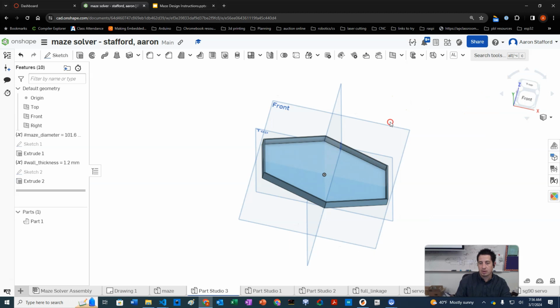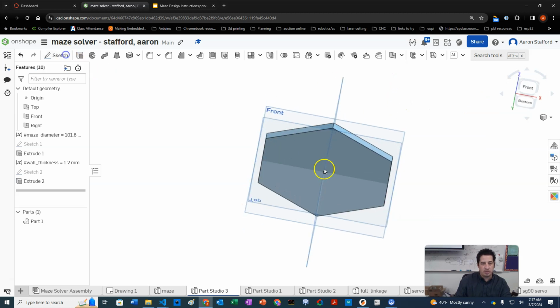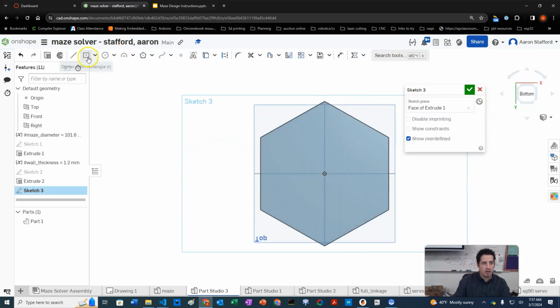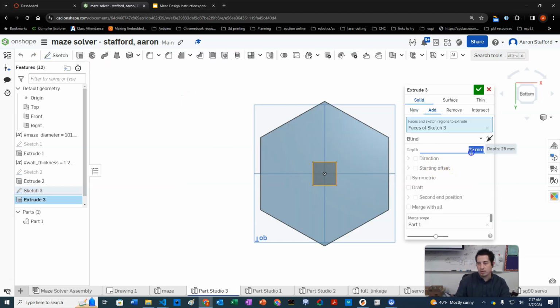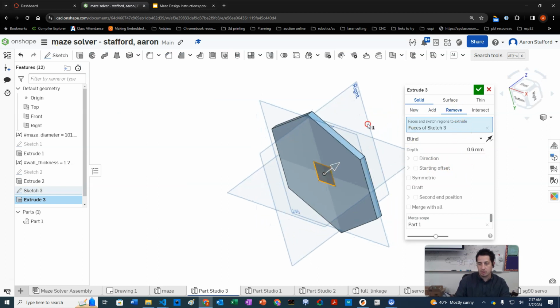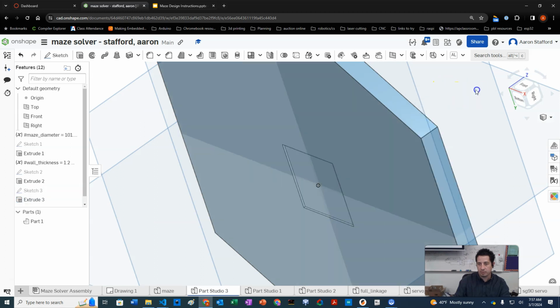Okay, and then we'll add the little square on the bottom, so we can attach it to a surface or to our maze solver. Set equal constraints and set that to be 25. And extrude it about 0.6. Just remove a tiny little bit there.